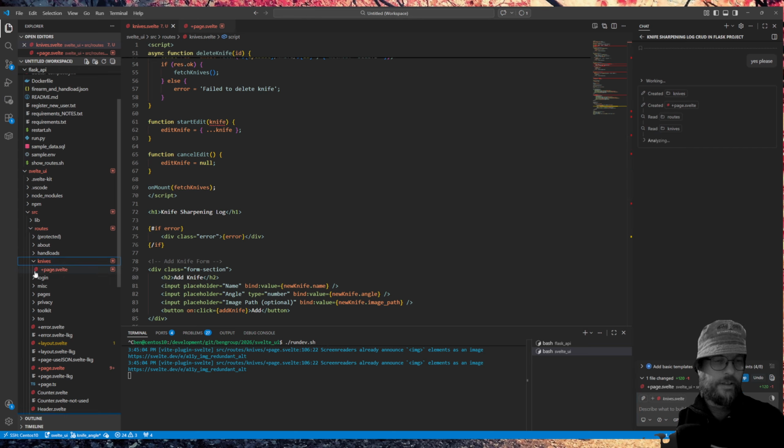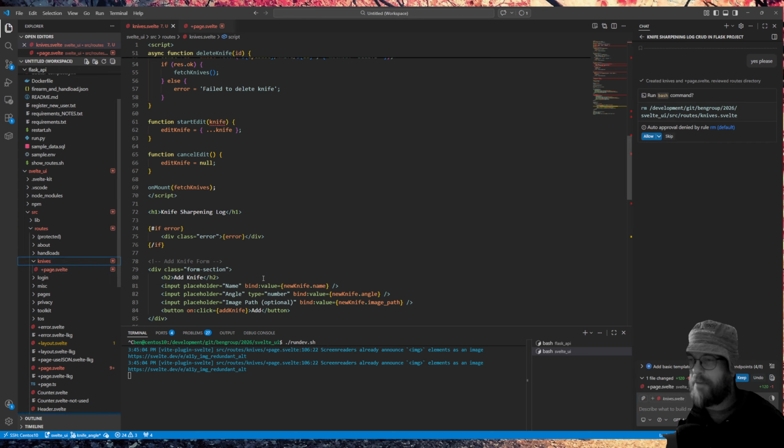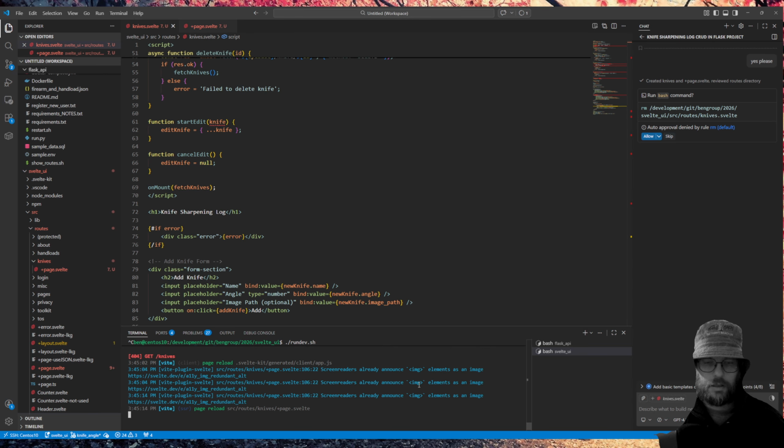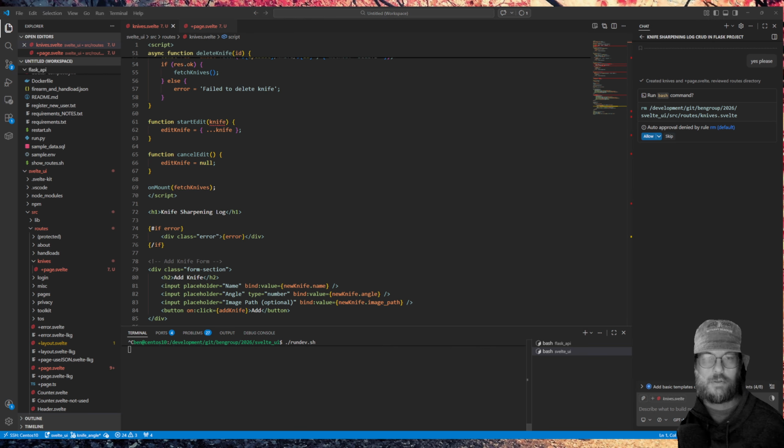All right. So now we got knives and page. Yeah, that's better, I think. And it reloads the page. Oh, yeah. Hold on. Clearly testing something.